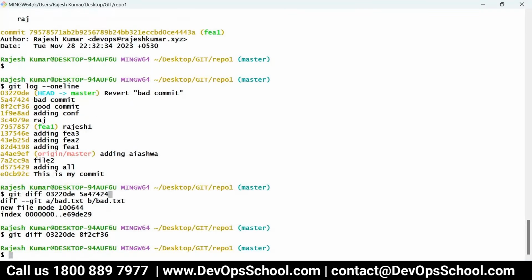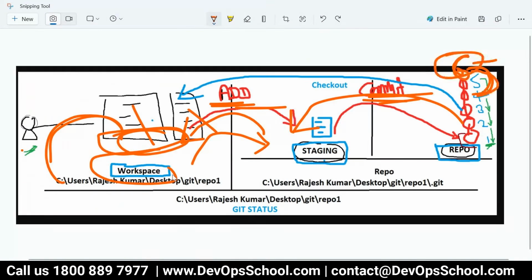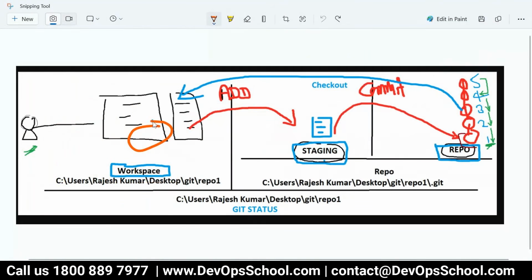So now here you see, undoing the things means if anything you did in the work directory, you can clean it. Anything you want to revert back to here, reset it. And here, if you want to bring some revert to here, revert it. Did you understand that, all of you?